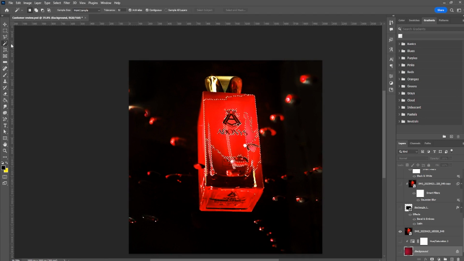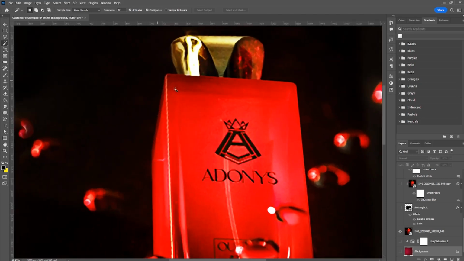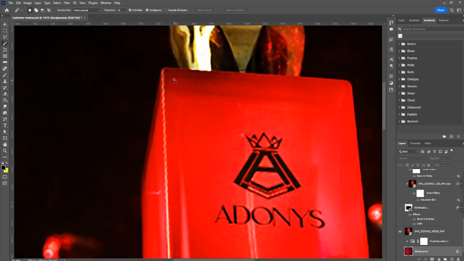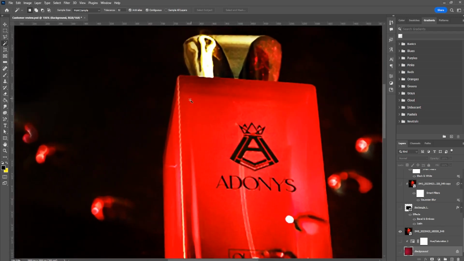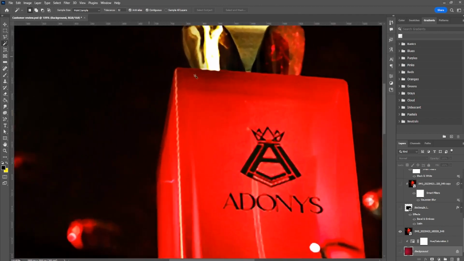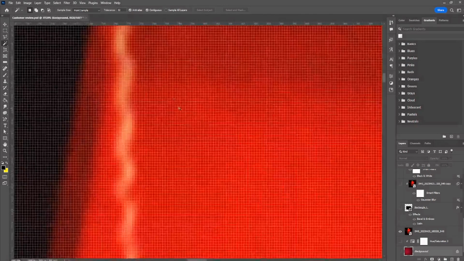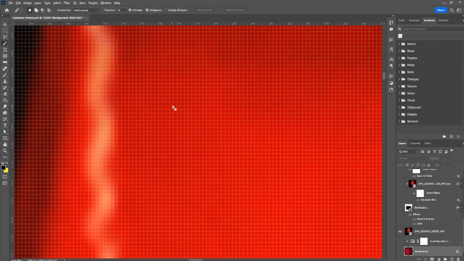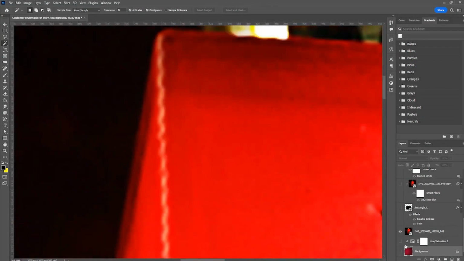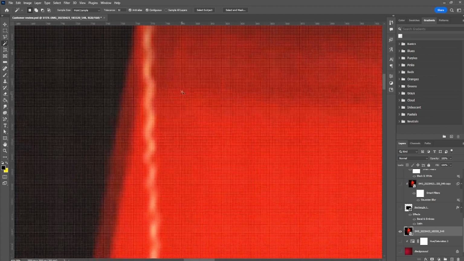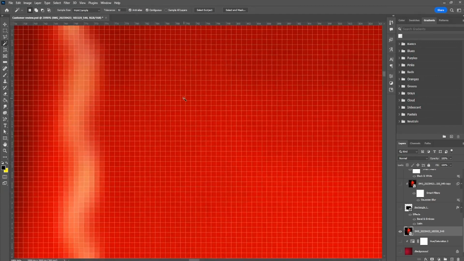Next, we have our magic wand tool. What the magic wand tool does is it helps you select a particular color. It's a selection tool that selects based on the color of the pixel you selected. Let's say you have this red color and you want to select all the parts that have this particular red color. Once you select that pixel, it helps you select all the pixels that contain the same color as the pixel you chose.